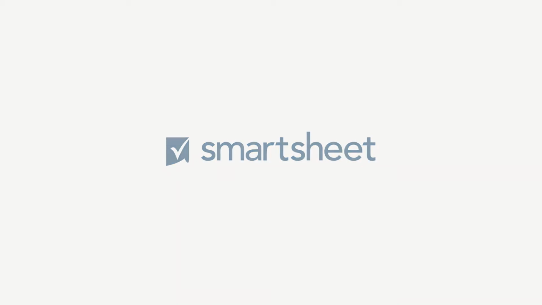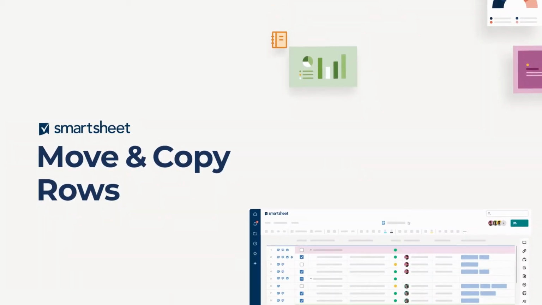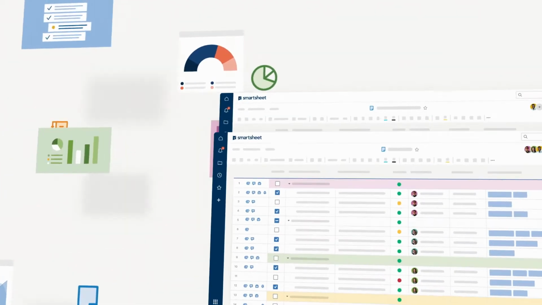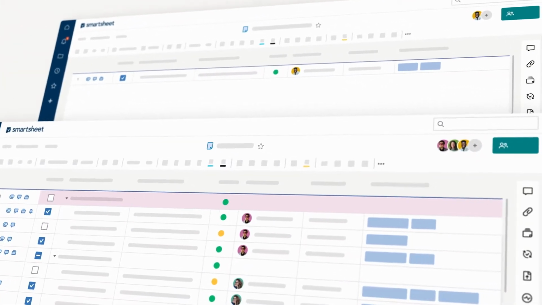Who doesn't want to get work done quickly? Advance and archive your work faster with automated move row and copy row workflows. Here we'll show you how it's done.